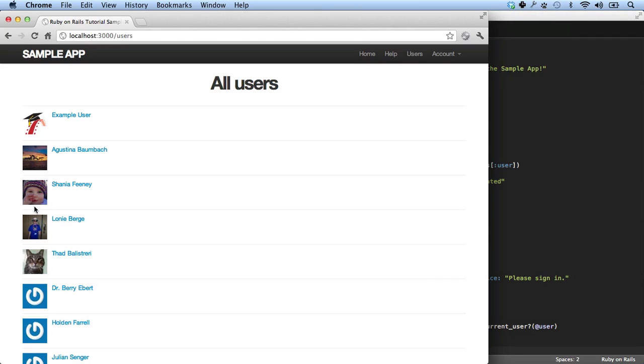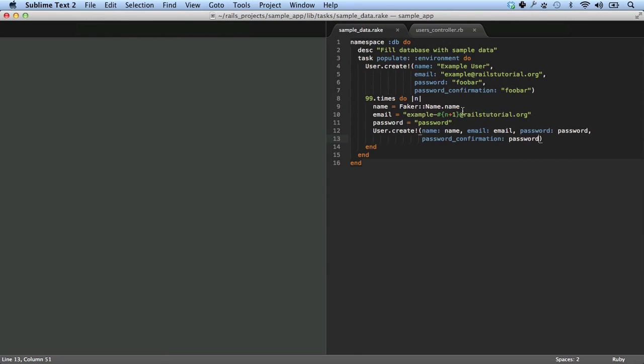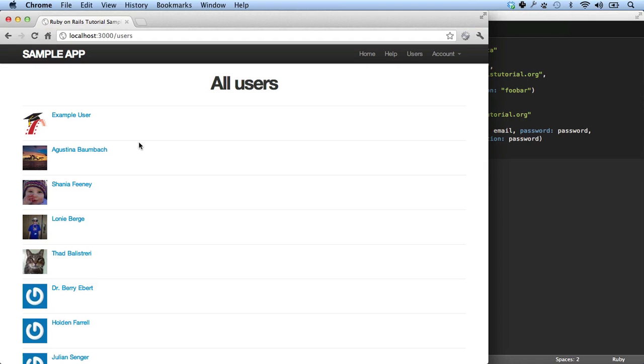You'll also note that I've associated the first several email addresses with non-default Gravatars. It's because I control this domain, railstutorial.org, and so I just associated, say, example-1@railstutorial.org with this avatar.